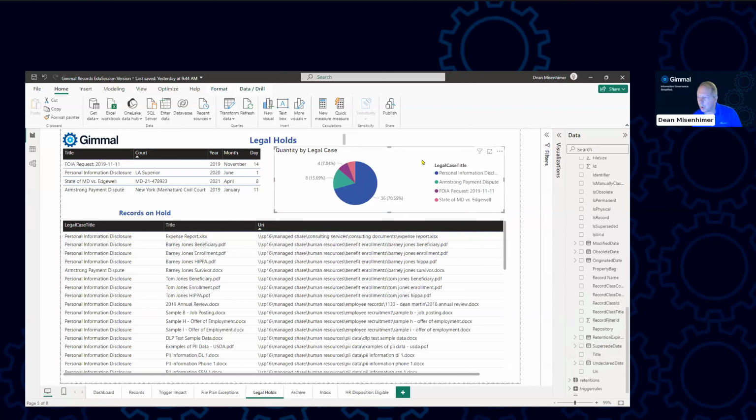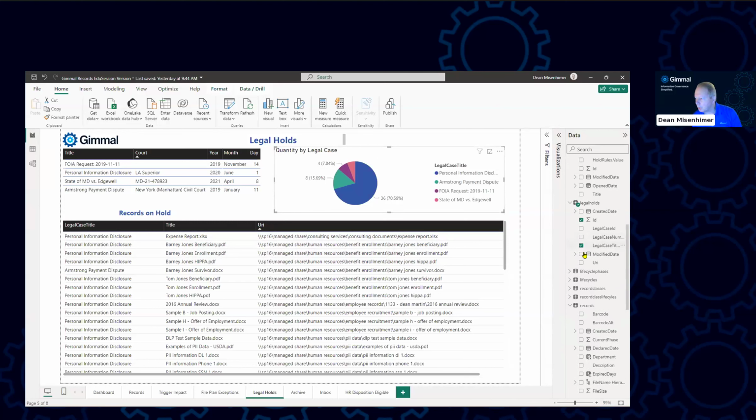To grab the quantity of my records, I actually went in and grabbed some information from the legal holds table. I said, grab the ID and the legal case title, and then just do a count of how many items there are for each one of these, right? And that gave me my nice little pie chart.